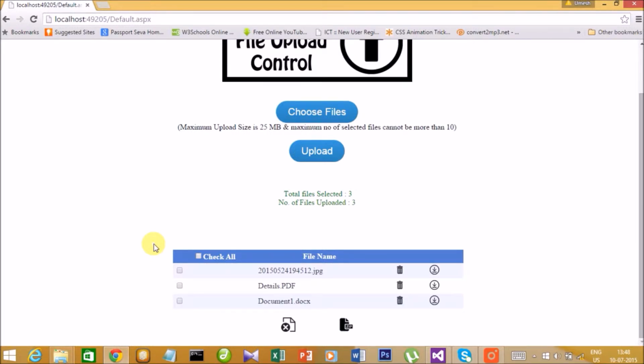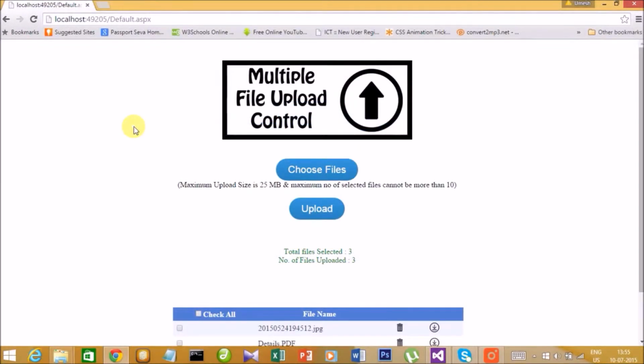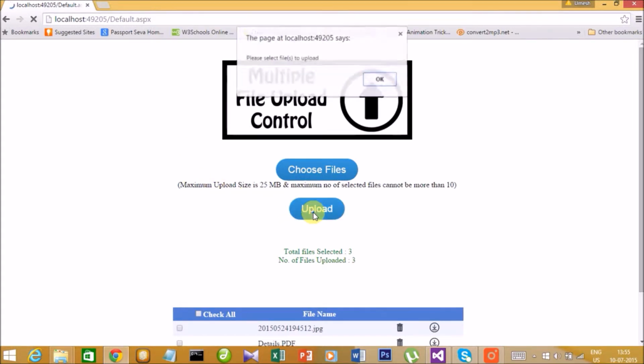Now let's take a look on the restrictions that we can see on the screen about maximum size and also the number of files that can be selected at a time. Before we start with the restrictions, let us see what happens if we click on the upload button without choosing a file. This simply notifies you that no files are selected yet. So you have to select files and then upload.